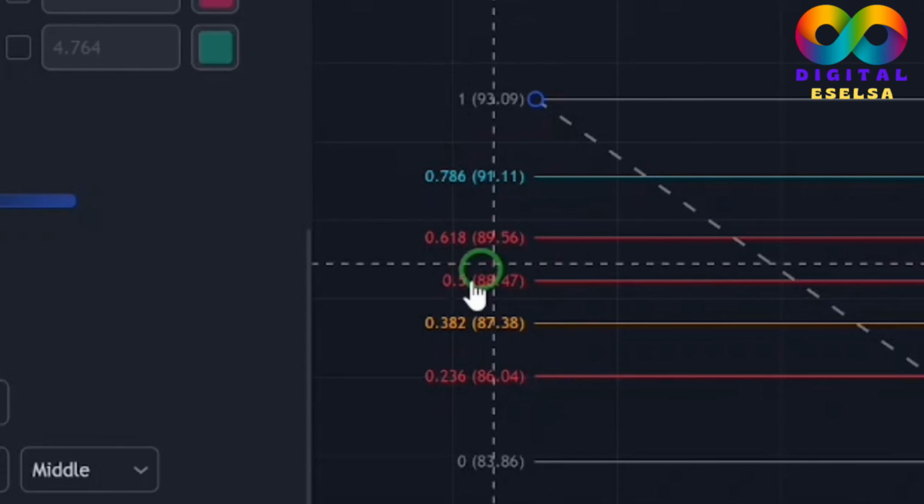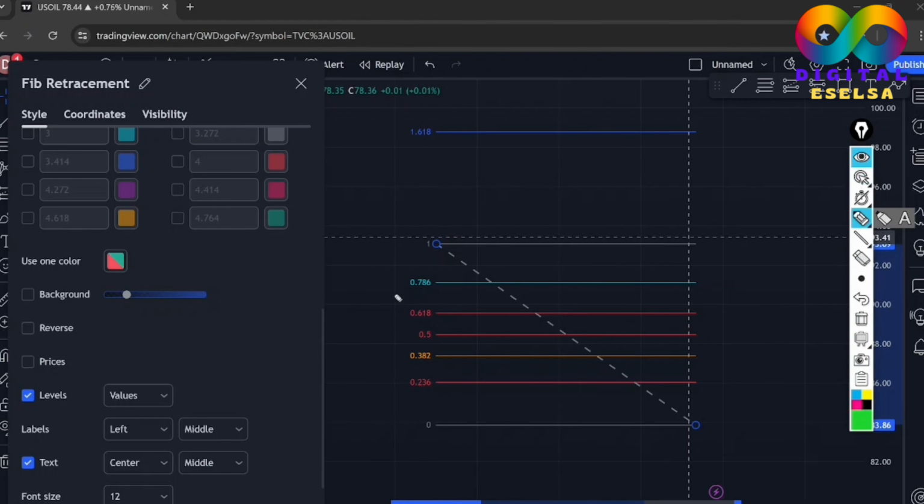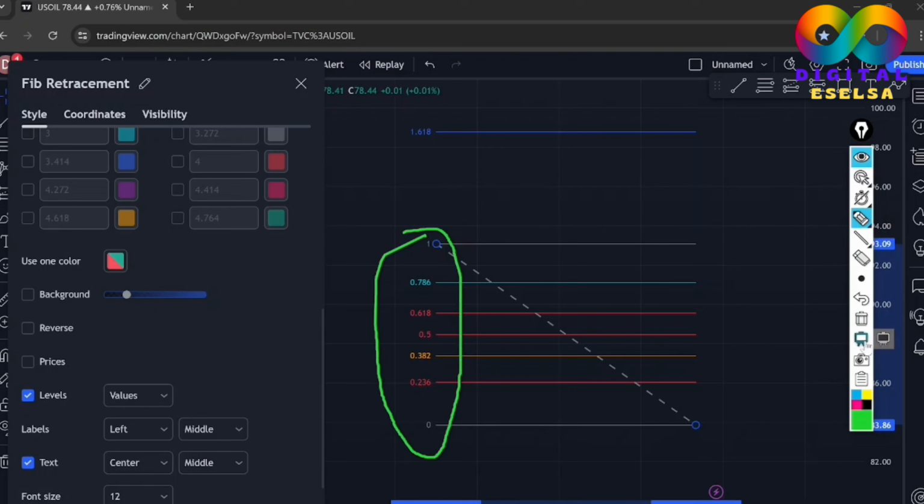91 points. All these prices here are not really necessary. So what do I do? I come to the settings here and unclick the prices. We don't need the prices. I see now that the whole prices have disappeared, and then we can now see the numbers here clearly, right?